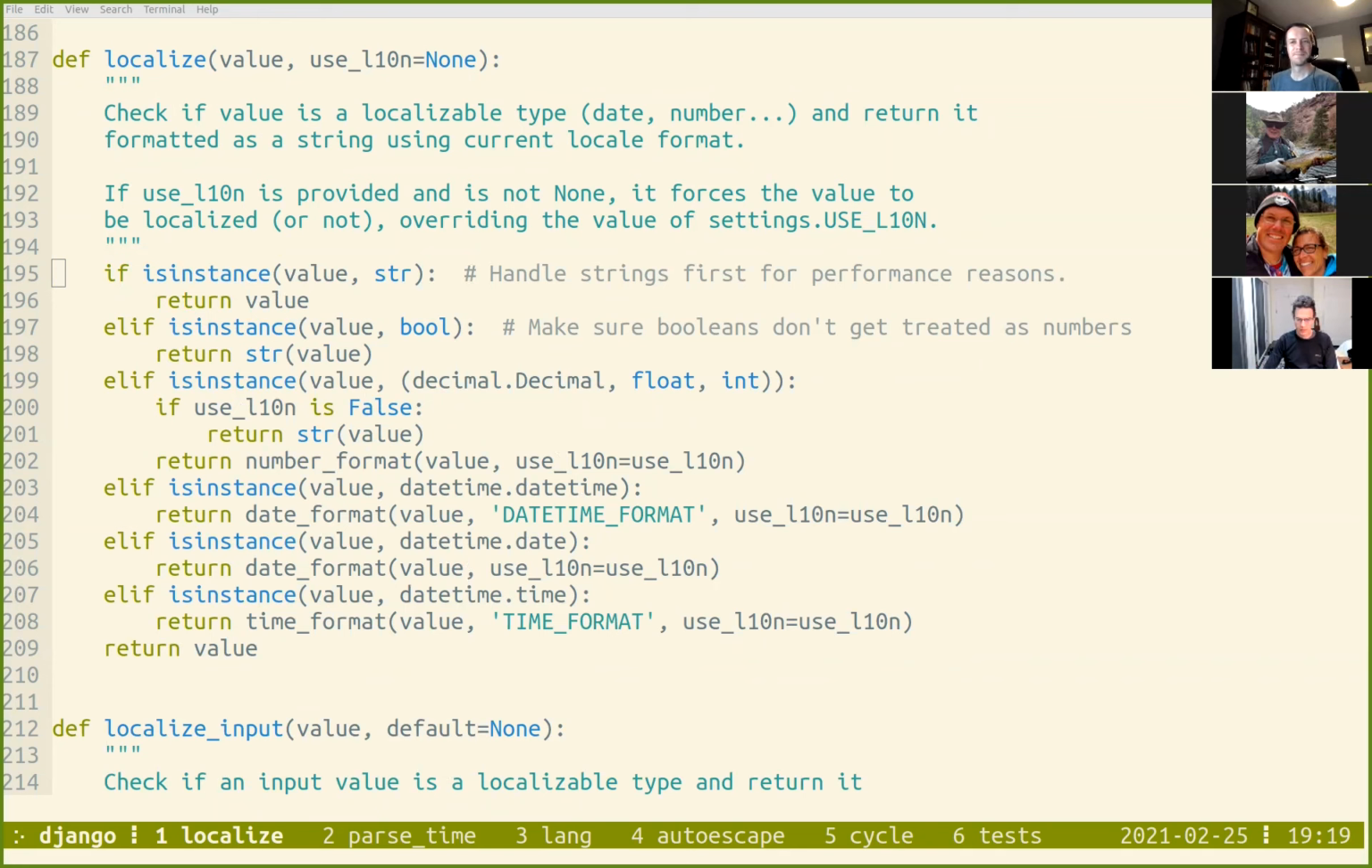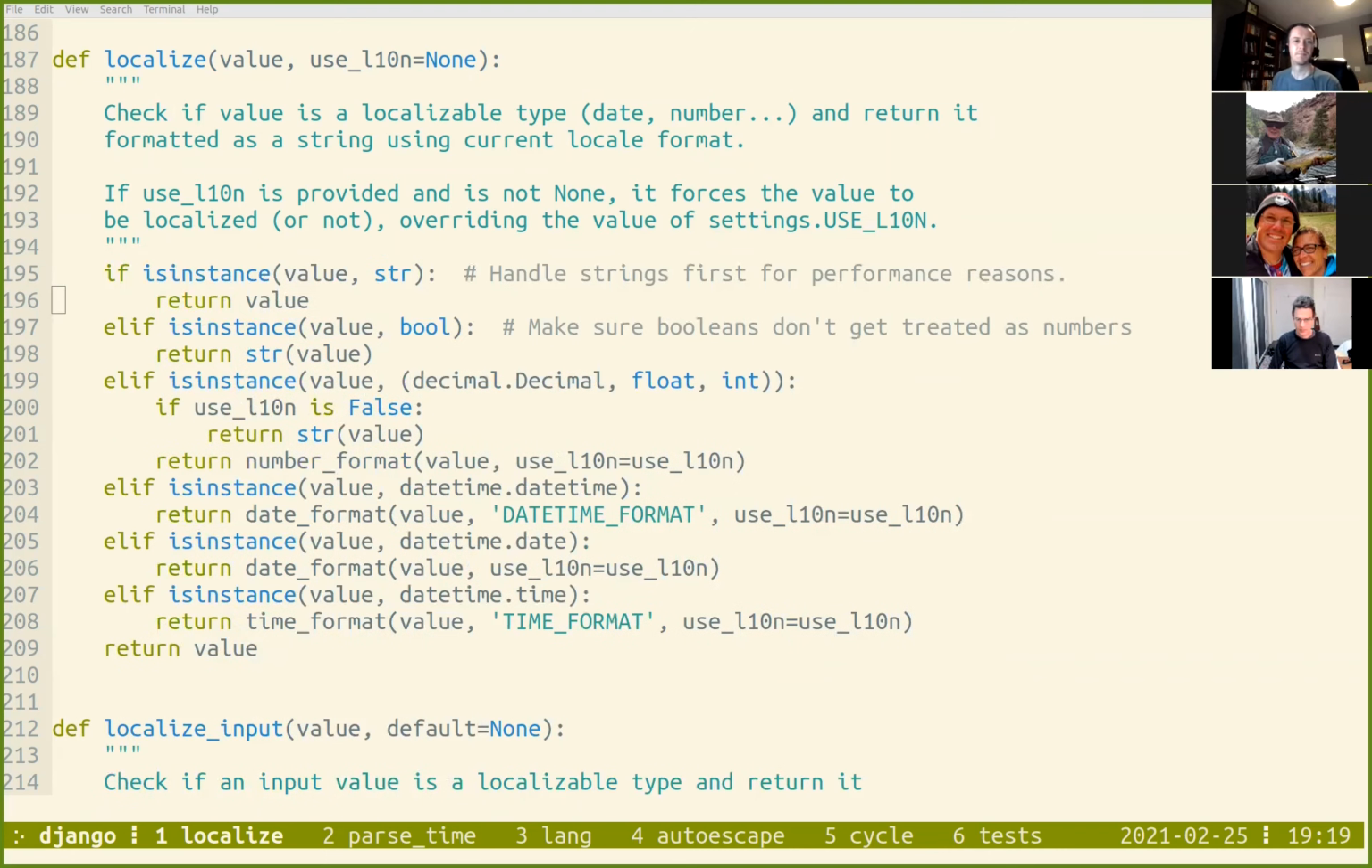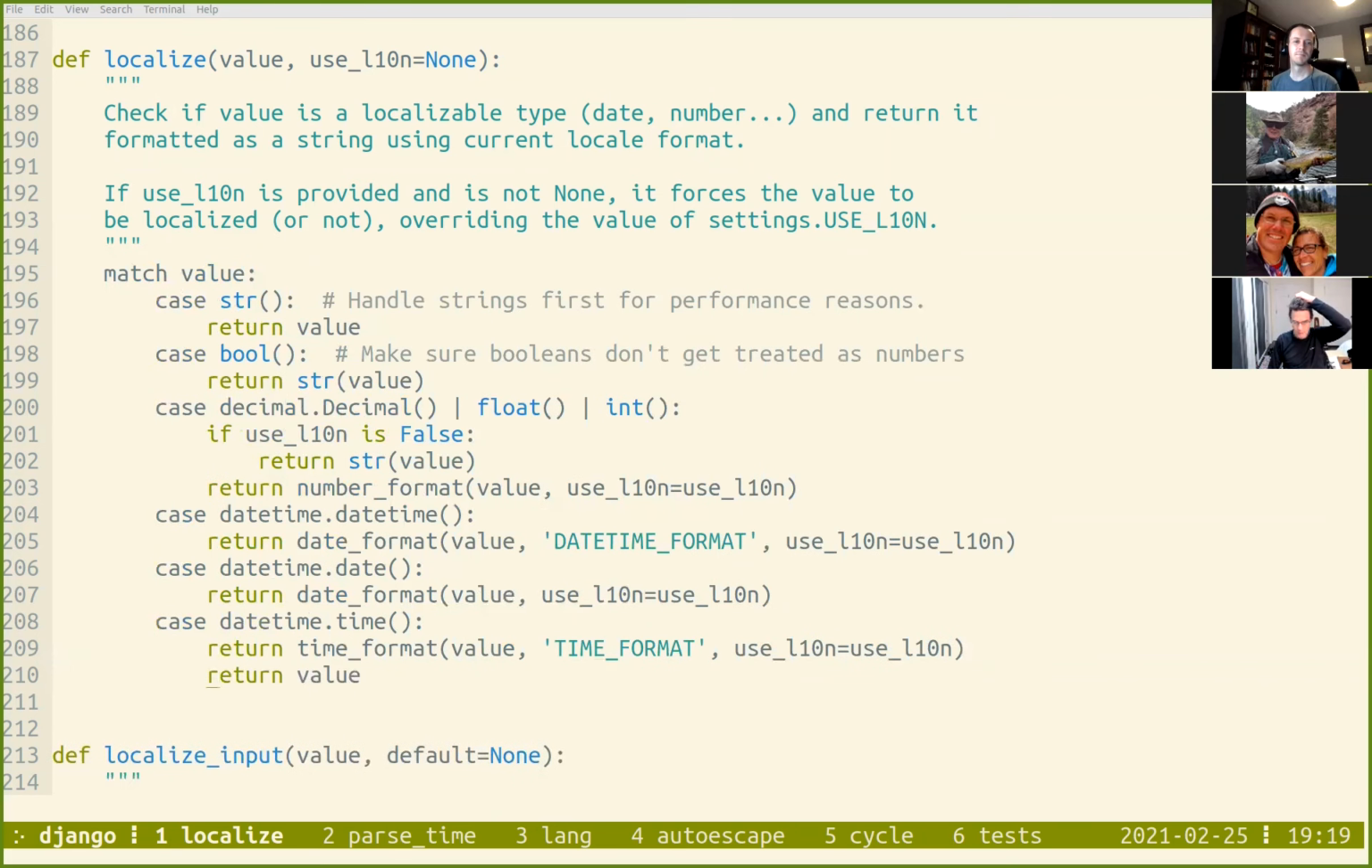I have a quick question. Okay. So what happens if you don't include the catch-all case statement? Great question. Nothing matches. It just falls through, the same way as if you didn't have an else. It's actually falling through to return value. So in this particular case, it's a little redundant. I could have just put return value at the end.